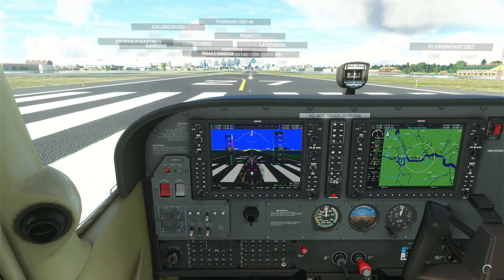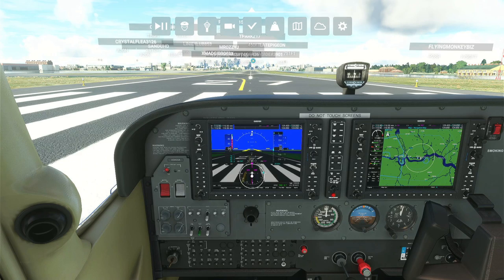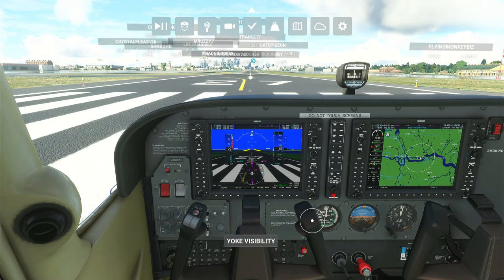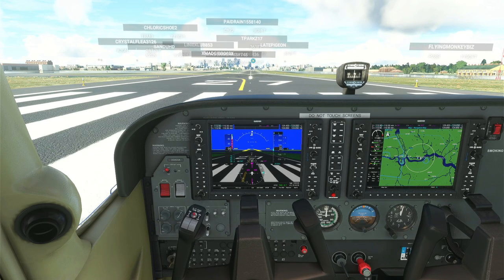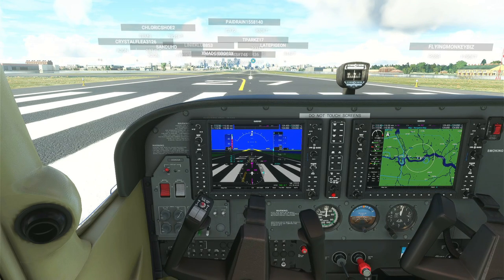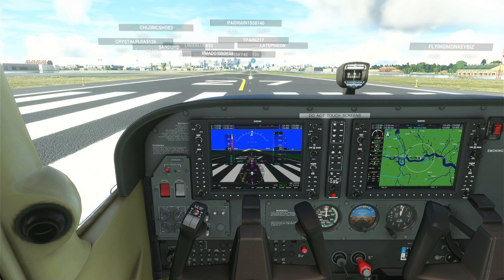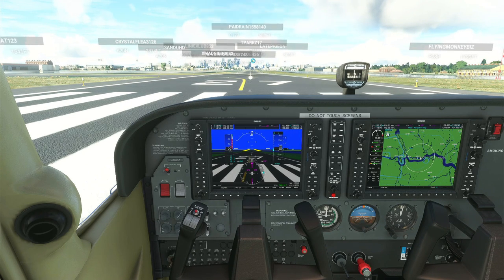Let's get this yoke visibility back on. Move that. Yeah, I mean, I'll do a test flight later. That just feels right in the air. Okay, so with the sensitivity set up, let's now go to our autopilot settings.